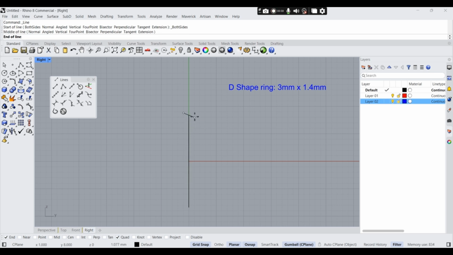So I'm going to click there, and then the end of the line is going to be half of the length that we need. So if we need 3 millimeters, I'm going to type 1.5. And then in order to lock it, I'm going to hold shift and then click on the grid.